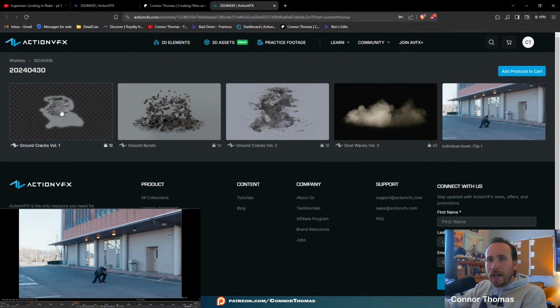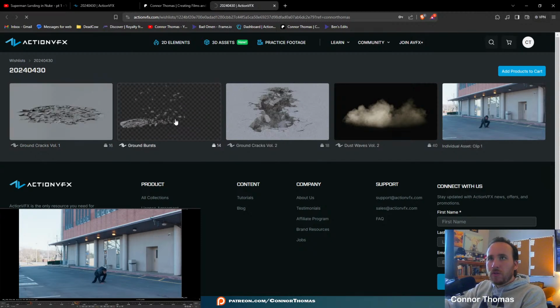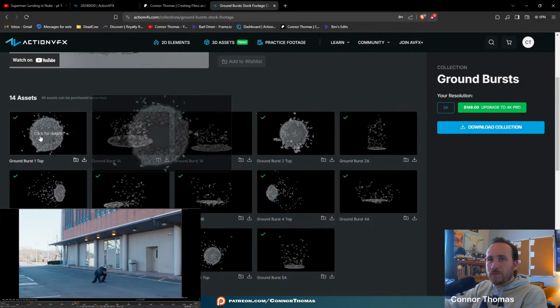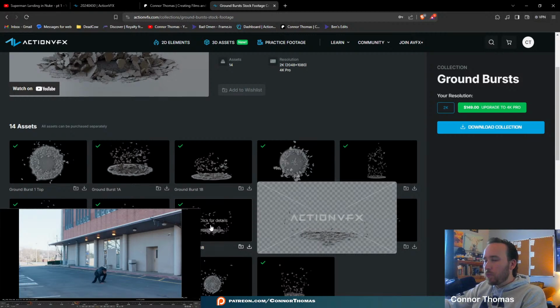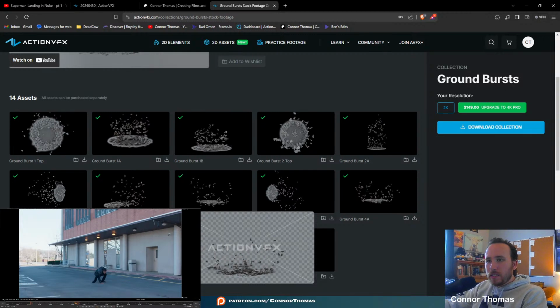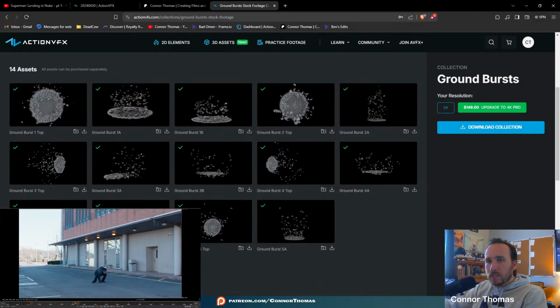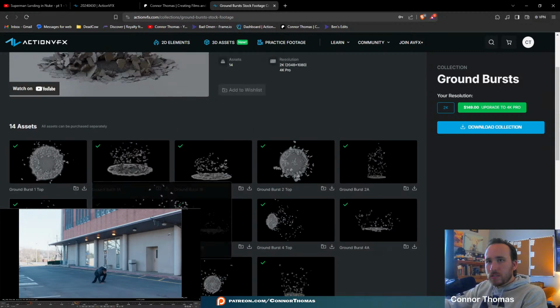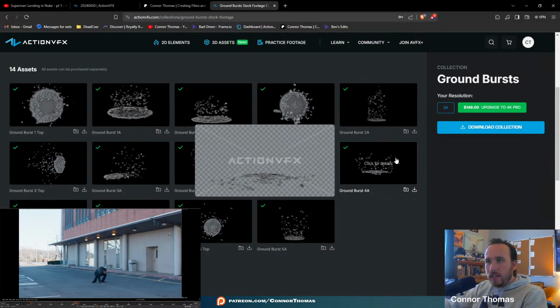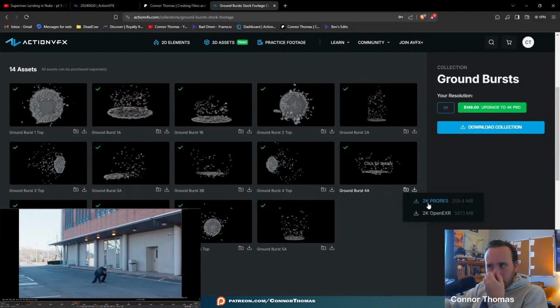So I'm going to first grab something probably like this ground explosion here, and then we'll find something that works for what we're doing. A lot of this is in slow motion, so we will need to retime it. Good old O-flow, baby. Let's see. Kind of like this. We can have this happen in front of him, honestly. So yeah, let's go ahead and download this guy.